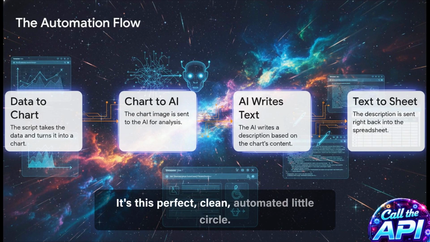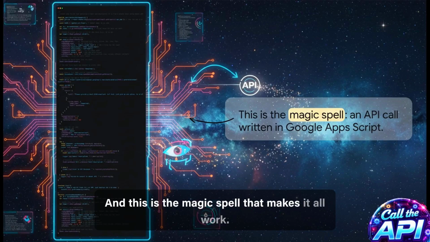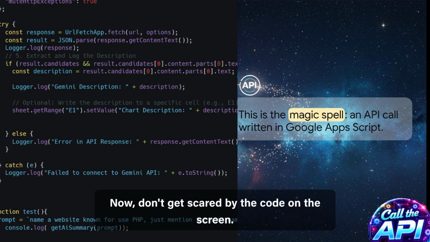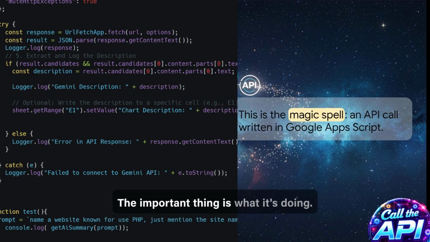It's this perfect, clean, automated little circle. Okay, and this is the magic spell that makes it all work. Now don't get scared by the code on the screen. This is a little bit of Google Apps Script. You don't need to understand every single line. The important thing is what it's doing. This little script does all the heavy lifting.